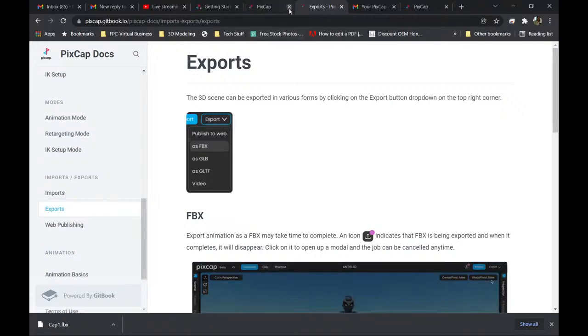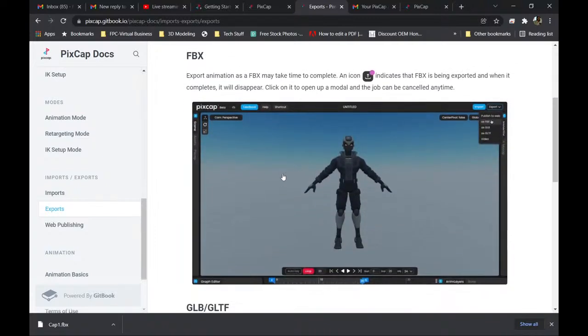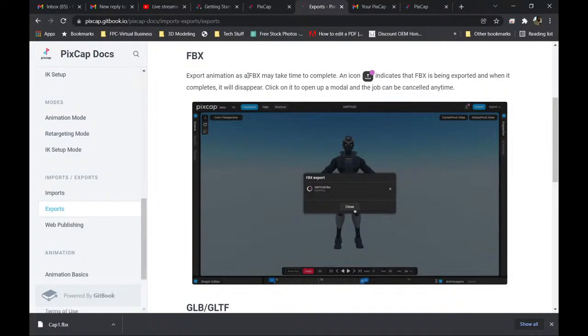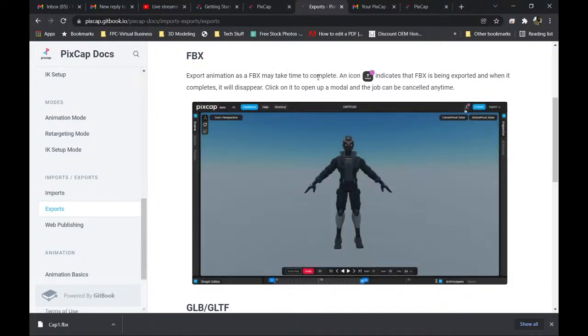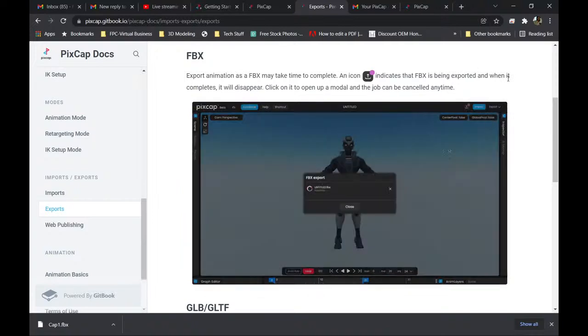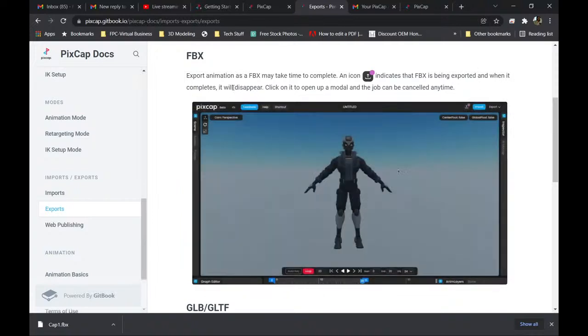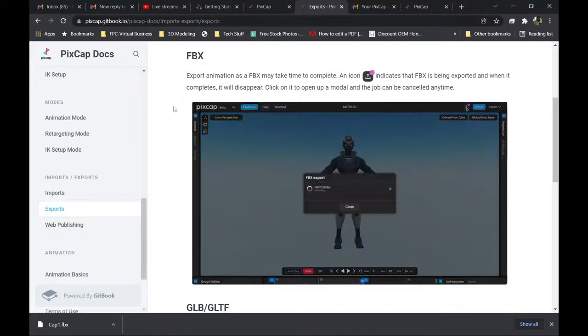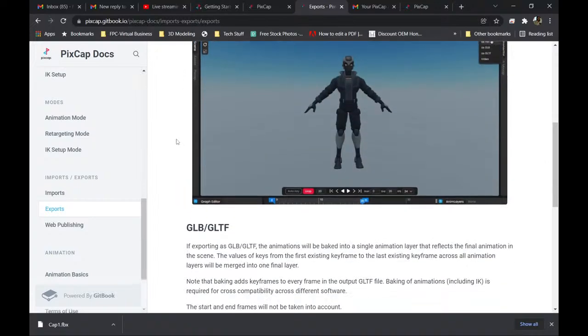So talking about export. So if you want to export, you have multiple options. You have FBX, GLB, GLTF, and you also have video. So that's pretty cool. Let's see, FBX animation may take time to complete. So it does take a little time, maybe about a minute to 2 minutes or so, but that's pretty fast considering a lot of other software may take much longer. So it looks like that.